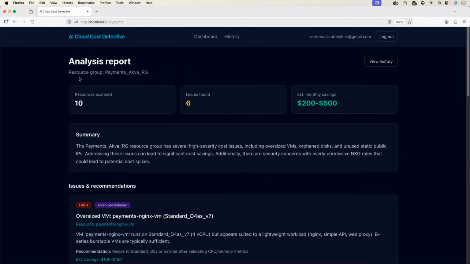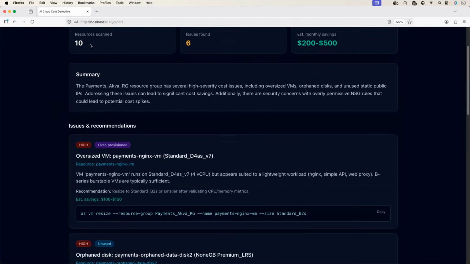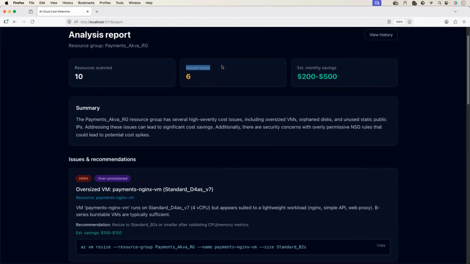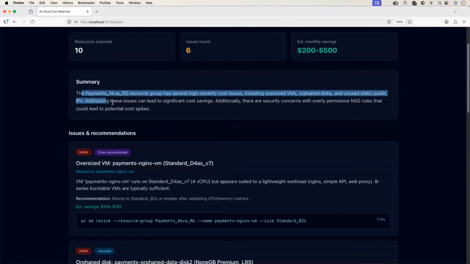Okay, it took like 10-15 seconds, but I can see this is the analysis report. It shared the resource group. Resources scanned are 10. Issues found are 6. Estimated monthly savings is 200 to 500 US dollars. See, this is a big thing. I just created 10 resources on my Azure cloud. It scanned the 10 resources. It figured out there are 6 issues. It provided a summary as well.